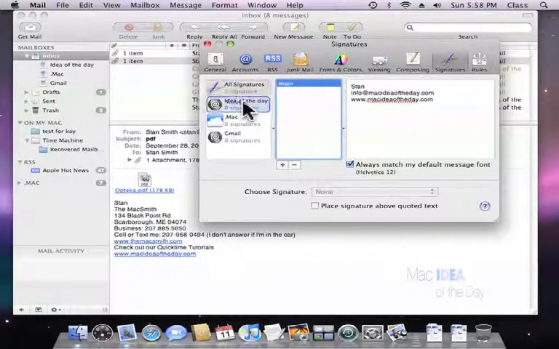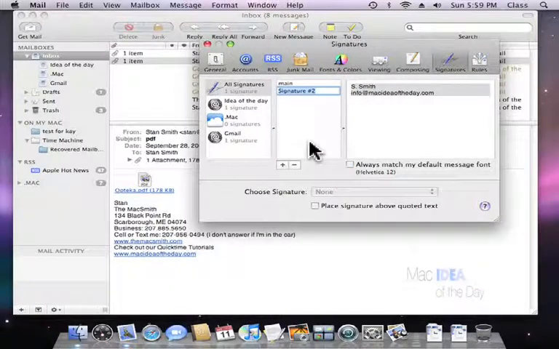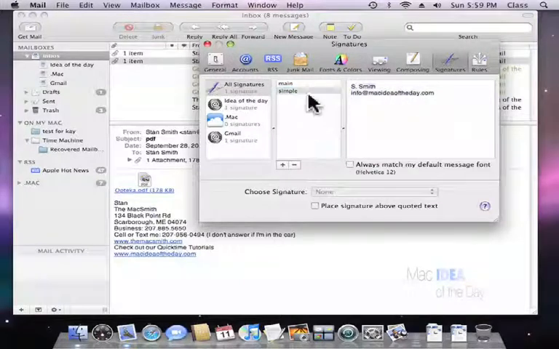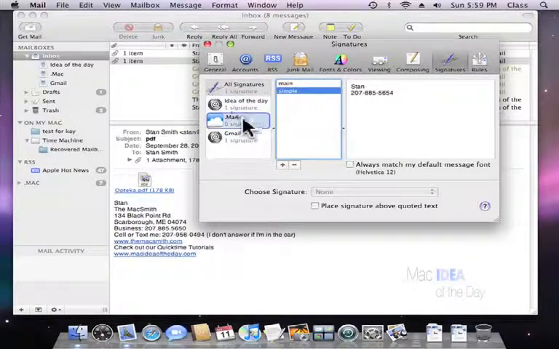So let's drag this one over to the Idea of the Day. I'm also going to drag it to the Gmail. But if I send something with this account, it won't have the option of attaching that. So let's make another one, and I'll just call this one simple. On that one, I'll just have my name, and I'll put the phone number too. That's a nice simple one. Maybe the simple one I want on that one and this one, but not on the Gmail one.